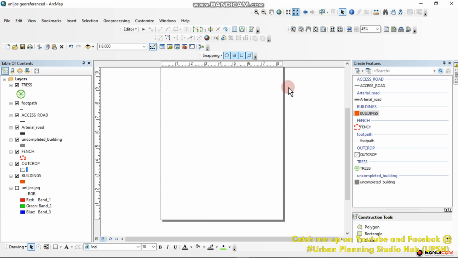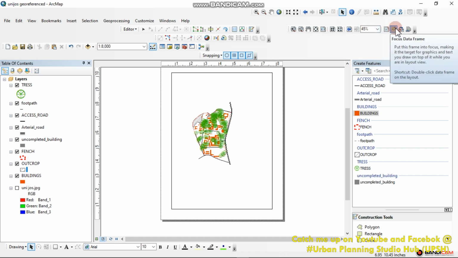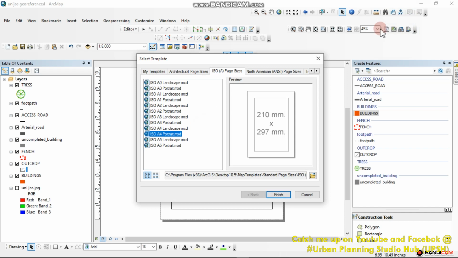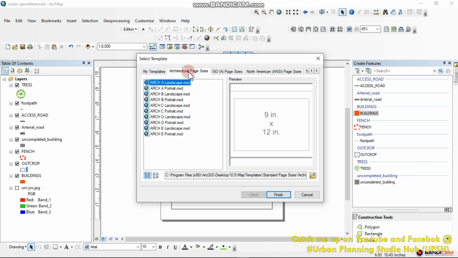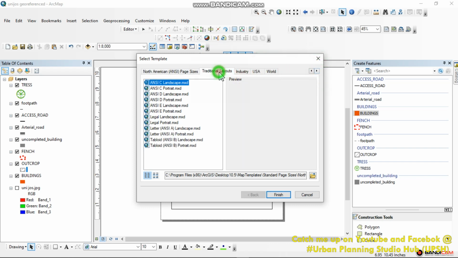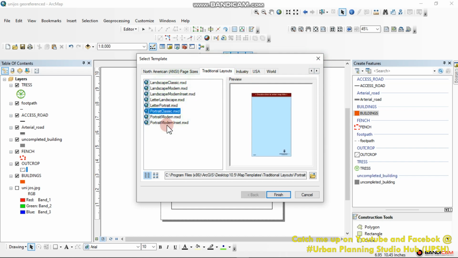Okay, so after doing that, I just asked us to turn on standard. So we come back under our layout tools, we slide here to change layout, select change layout. You have my template, architectural pages, paper sizes, sorry, we have isometric A paper sizes, you have the North American paper sizes, and you have a lot. You have traditional layouts, you have options you can select to see.